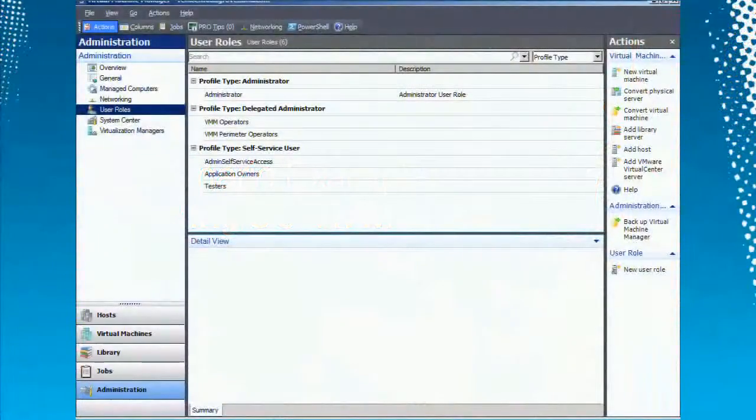So let's just see some examples for how we do this. I've got demos on here, but just in the interest of time, I'll flip through some screenshots. If you haven't seen this before, this is the fat client console of System Center Virtual Machine Manager. Within the administration tab, we can see that there are the three profiles: administrator, delegated admin, and self-service user. Within these three profiles, there's an administrator role by default, and I've gone through and created additional roles.